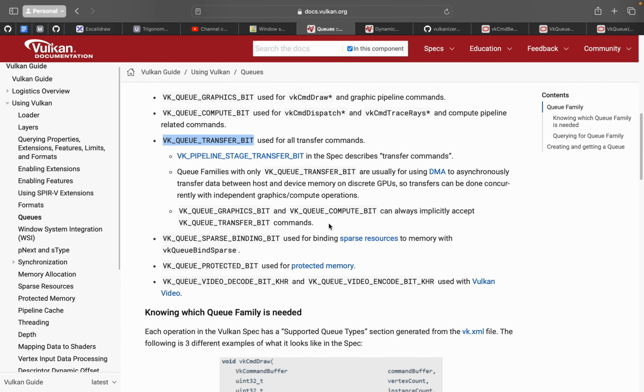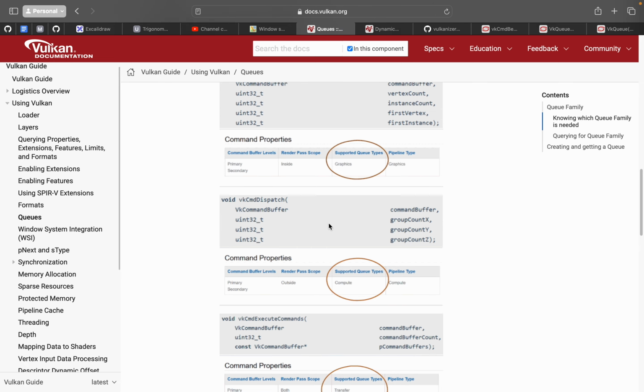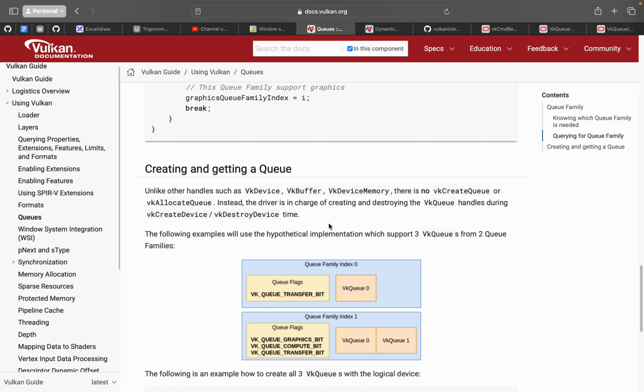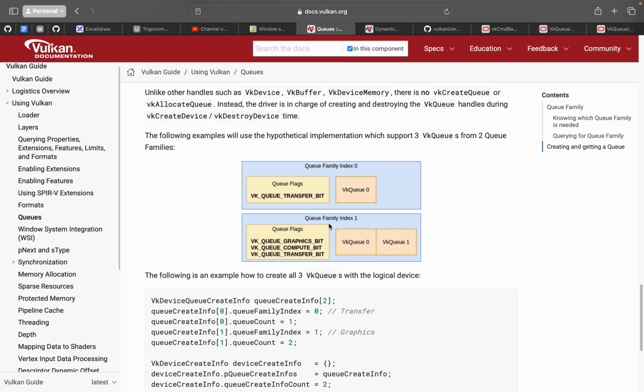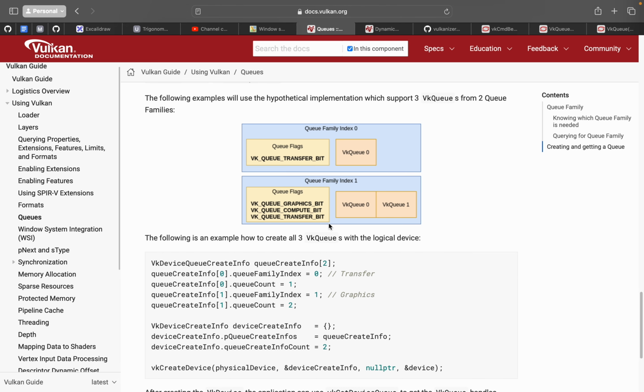So yeah, just read the documentation and figure out what is what and what they mean. But I'm still not really the best explainer when it comes to Vulkan. I just read the docs and figure things out on my own. So yeah, how do we set this up?